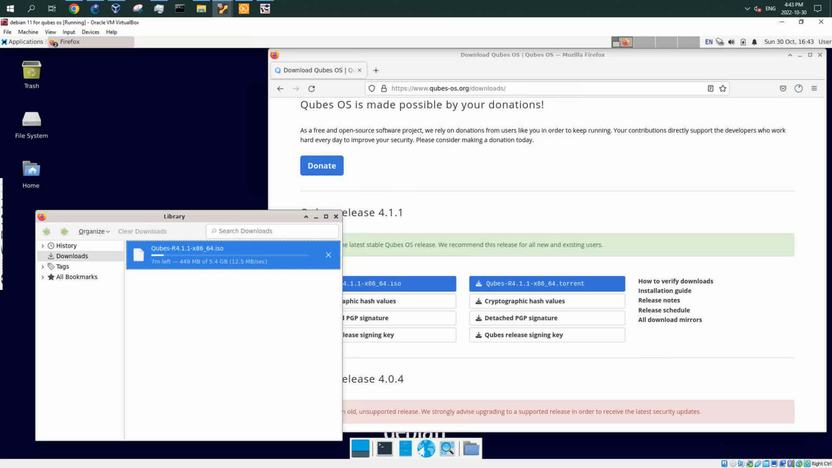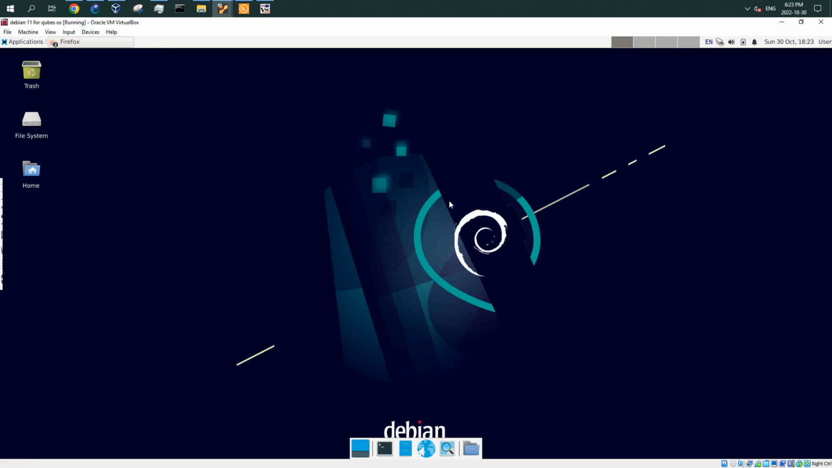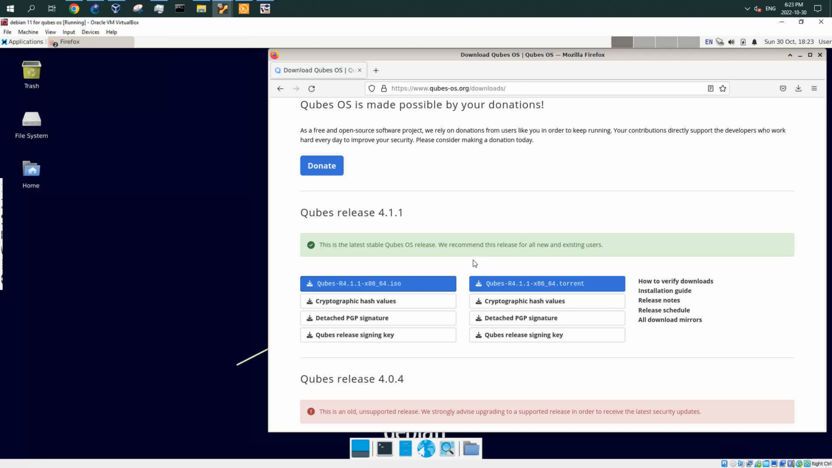So let's see how it works. We'll wait a little. Now the file has been downloaded already. The rest of the files we want to download, of course, will be the ones which will prove that this is the file we need. So let's go and download the rest. I'm going to download the cryptographic hash values.